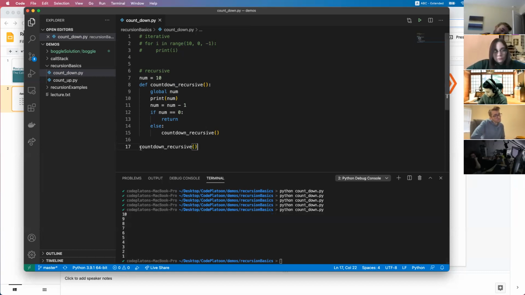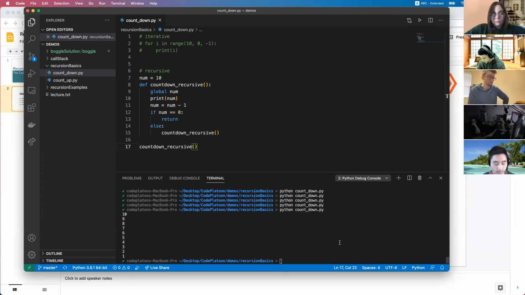Okay, so countdown recursive, it's calling this. So now that it's actually working, can anyone tell me either how it's working in general or any specific aspect of what's happening?